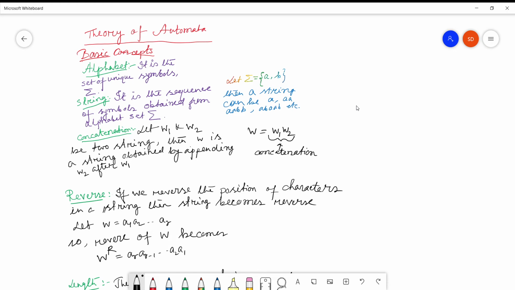A string is a sequence of symbols which are taken from the alphabet set. For example, let sigma be a representation of the alphabet set where the elements are a, b. Then a string can be formed using these symbols, consisting of any sequence like a b b a b a b, etc.